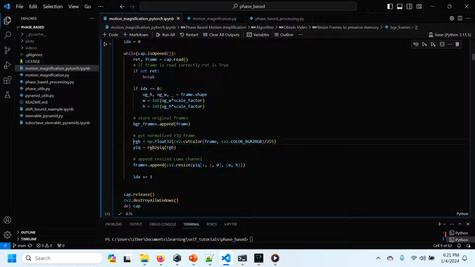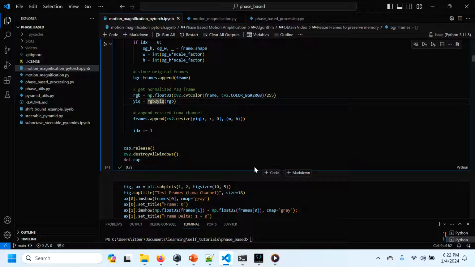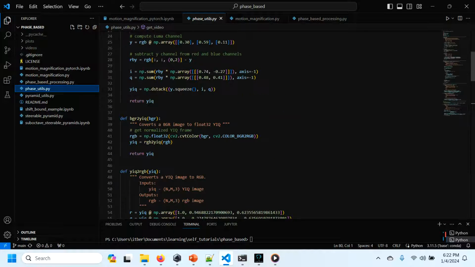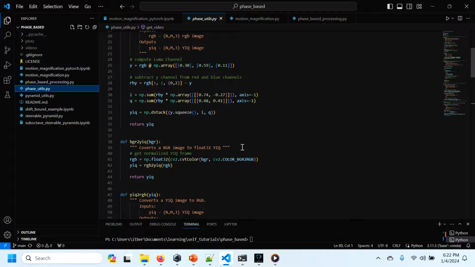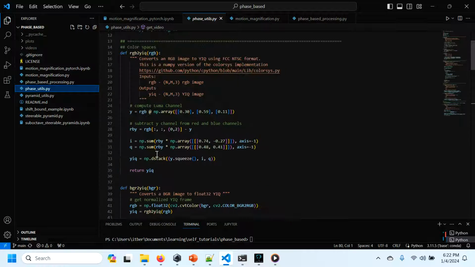What we're doing right here is converting this to an RGB float32, since it comes as a uint8 BGR by default, and then I'm going to the YIQ color space. This is Luma, In-phase, and Quadrature. I think this is also called NTSC. It is similar to the YUV color space, but I do have a conversion function. It's actually based on colorsys. It's a NumPy version of it, so it's a more efficient version.